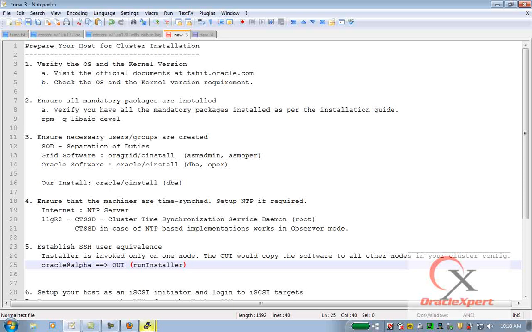So the installer is invoked only on one node. Let's call that node a primordial node, the first node where you invoke it. Software will be automatically copied to non-primordial nodes. And to be able to do this, the user accounts on non-primordial nodes must trust the user on the primordial node. So there must be a trust relationship. For this, you must establish SSH user equivalence.